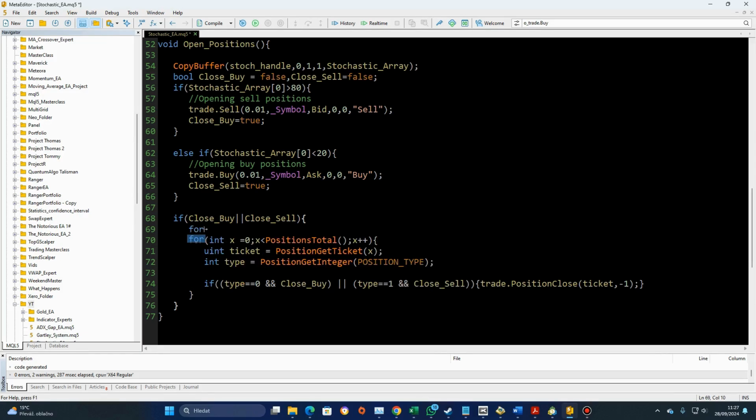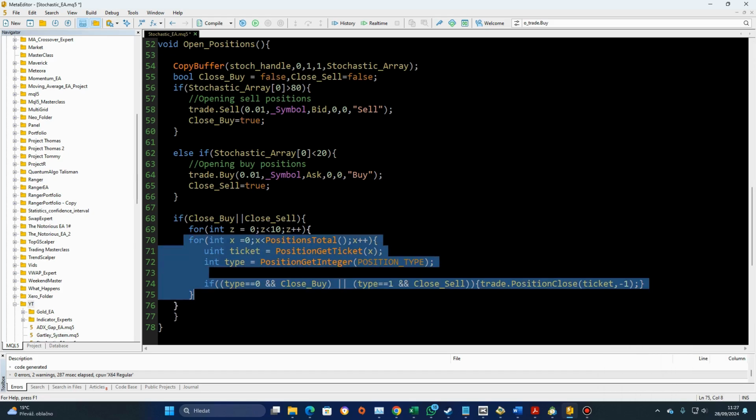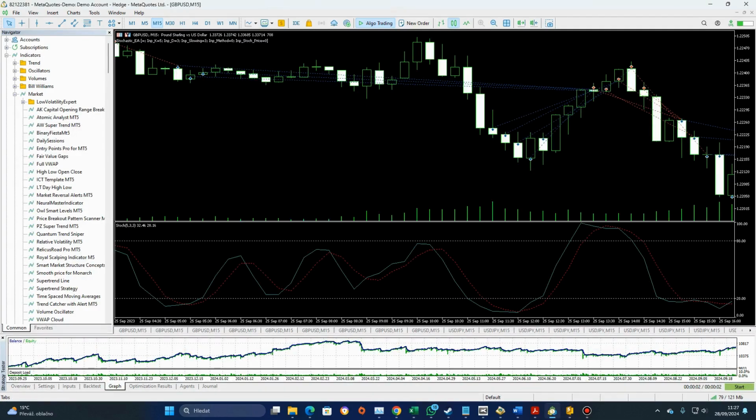So there's one very simple fix, and I will show you what it is now. So basically we create a nested for loop. So for integer, let's call it z, is equal to 0, z below 10, z plus plus, we execute this piece of code. So now basically we are doing exactly the same thing, but 10 times. So this should take care of this.